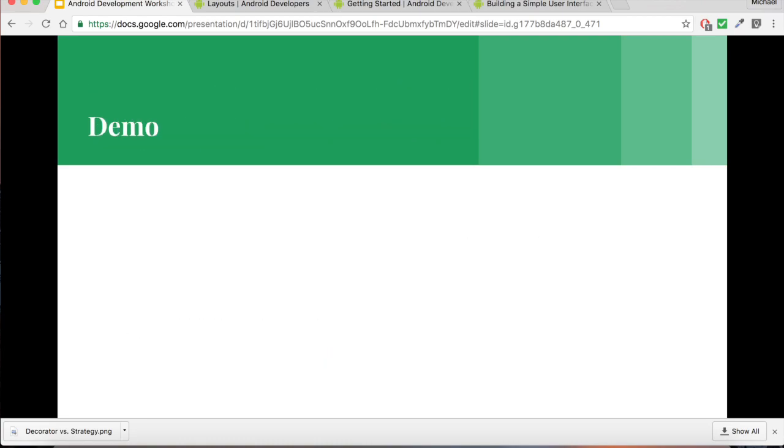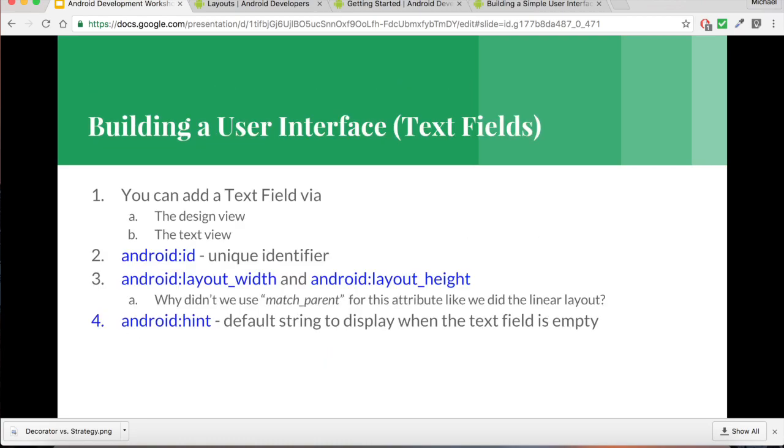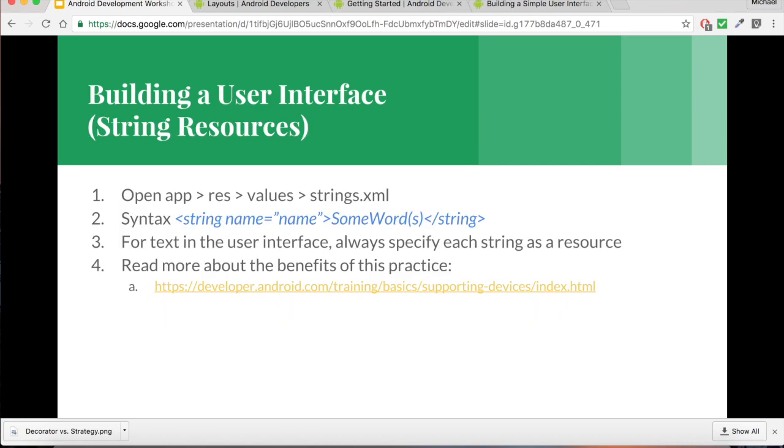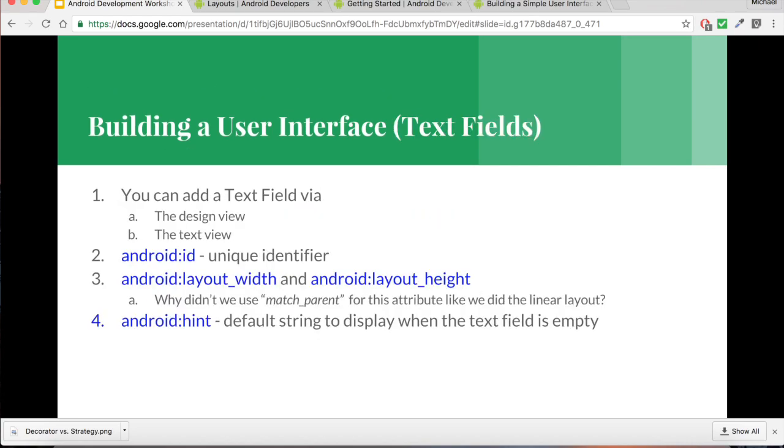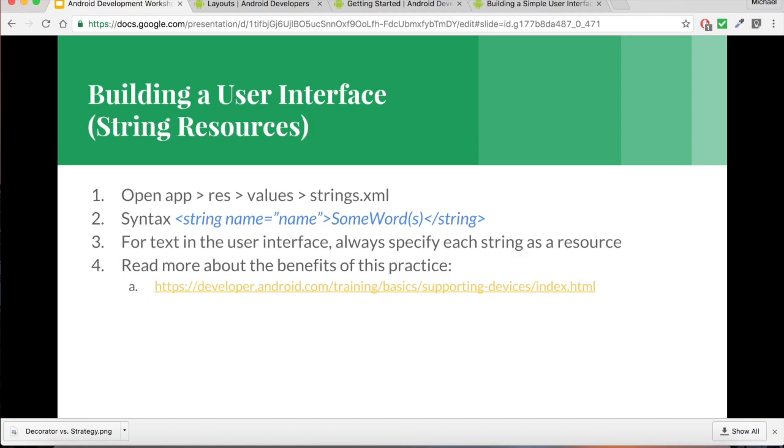So we're going to be adding a text field. The instructions are in step 1 here. You can add it either in the design view or the text view, either one. I'll show you guys both. And then inside the XML that's generated for a text field, there's key components that we're going to go over. And then we also have to go over string resources, so I'll show you guys that inside the actual Android app. But there's a link down here if you want to read a little bit more about them as well.